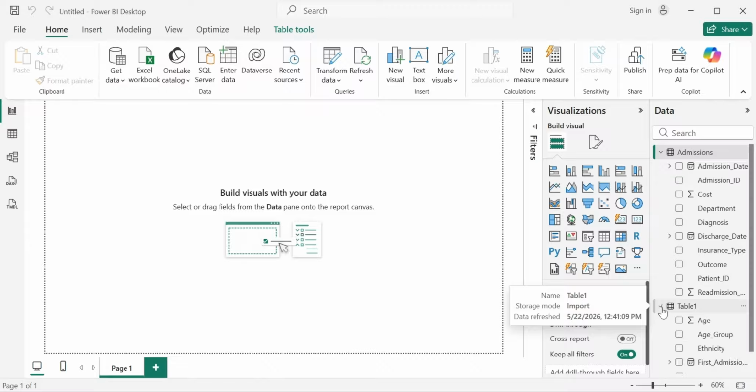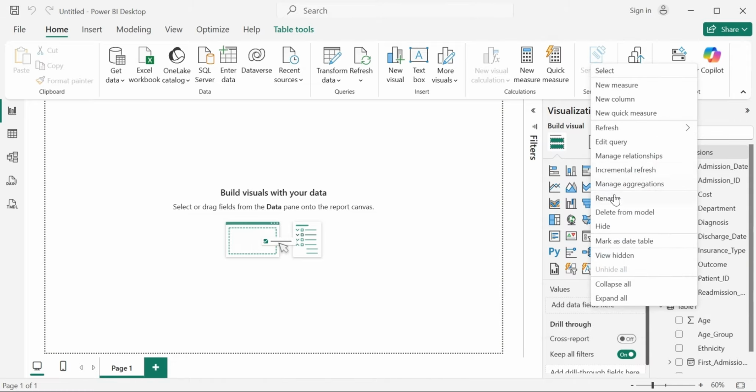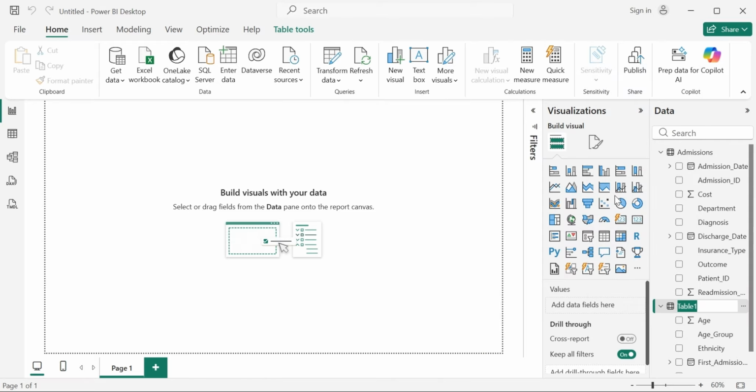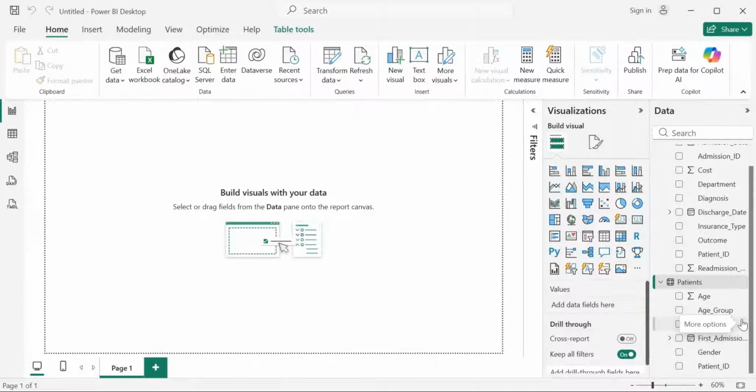It's table 1, in my case. Allow me to click on it again, right click, then I have to rename it to patients, just like that, and click outside. So that's all. We have two tables there. We have the admissions table and we also have the patients table.